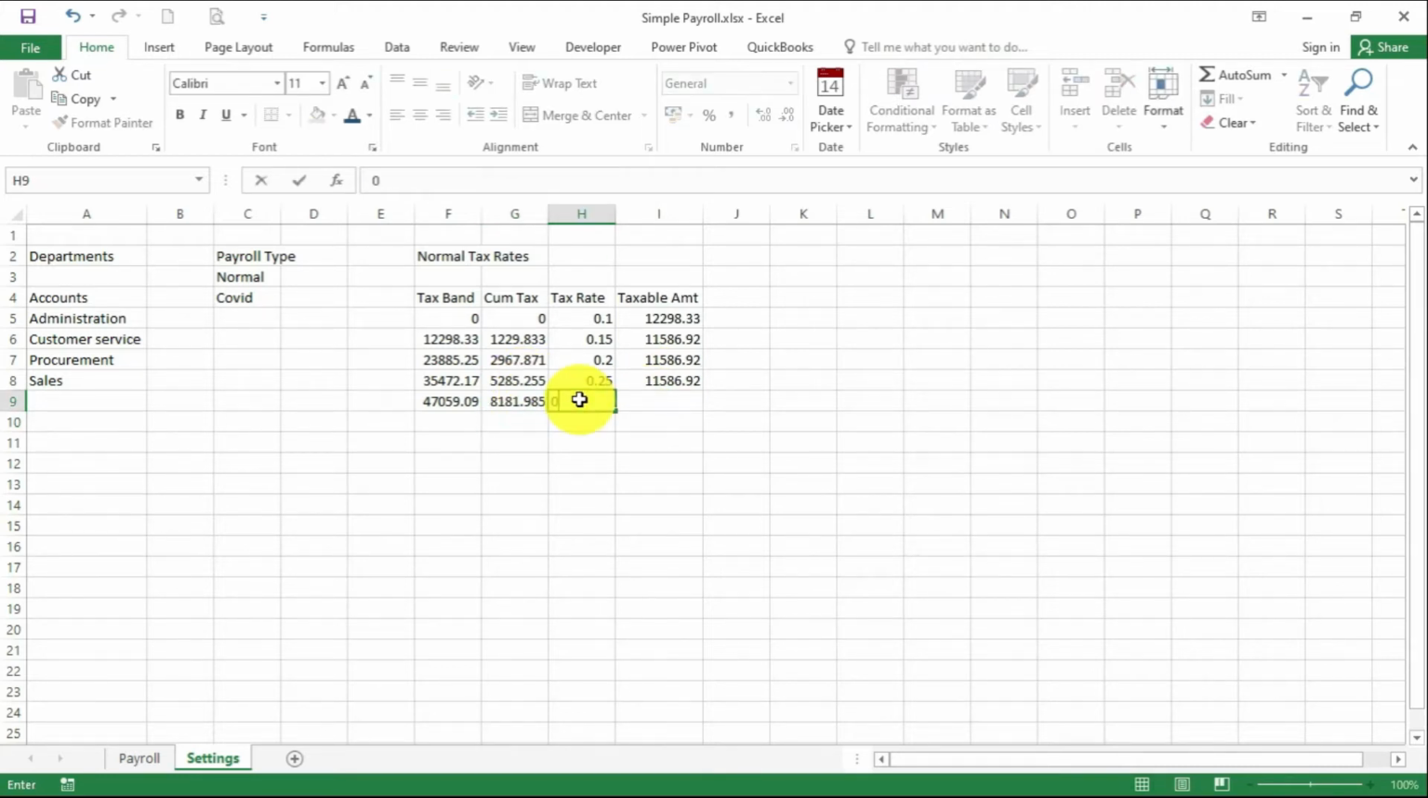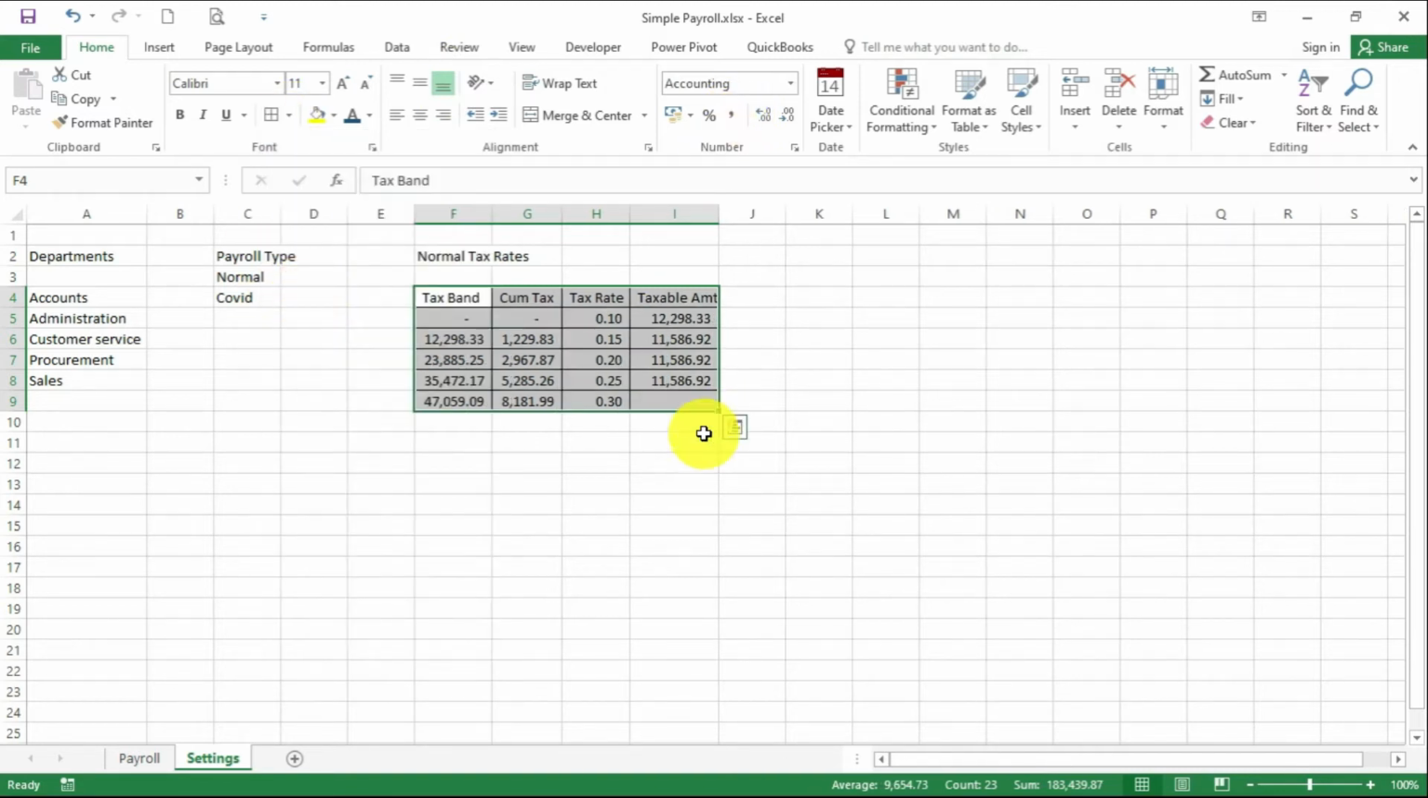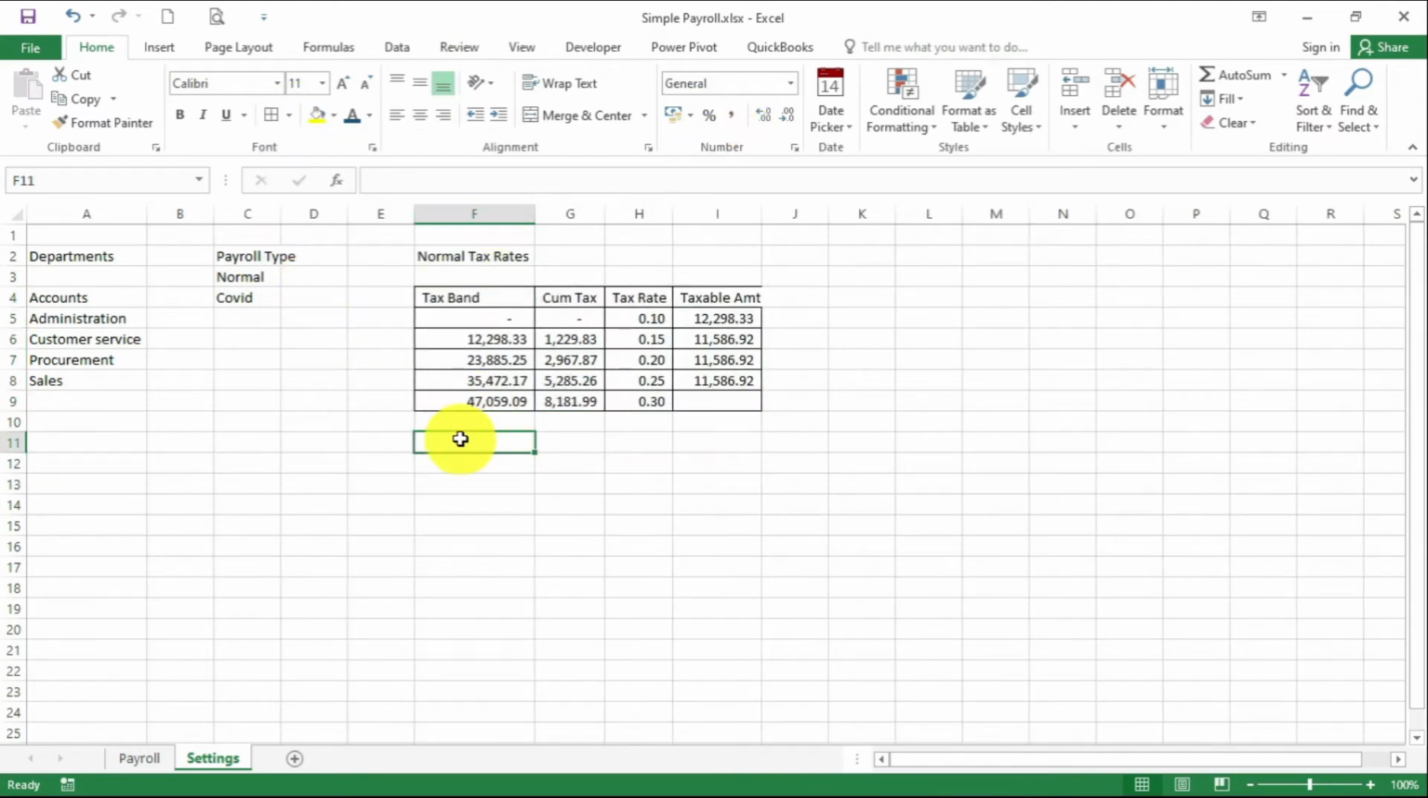So now after we are done, we can do a bit of formatting, and then we can have a bit of borders on our tax calculator. Then we have our tax relief for the normal tax rates being 1,408. So I'll have another tax band or tax rate, and this is the special COVID tax rate for the period.